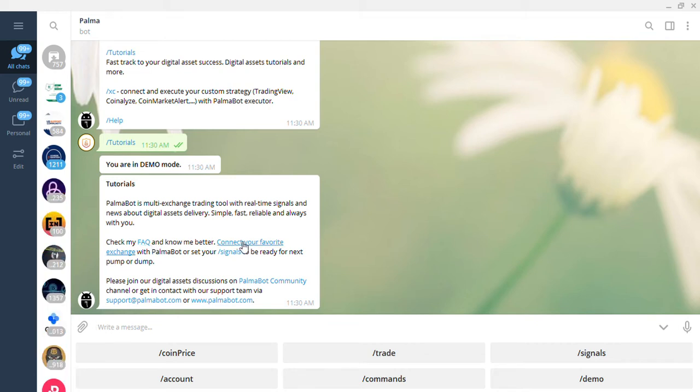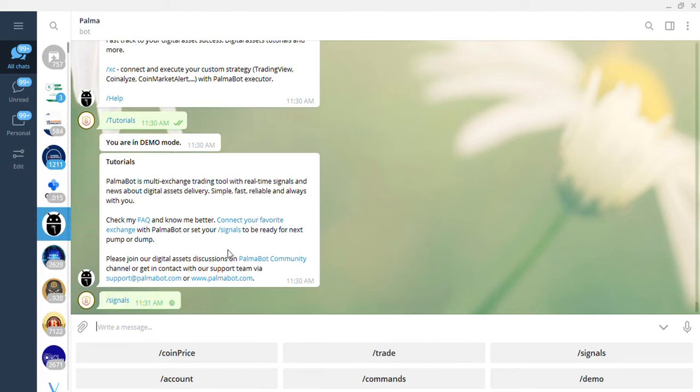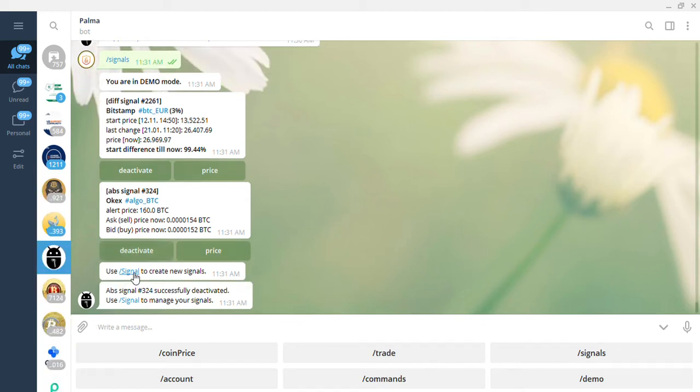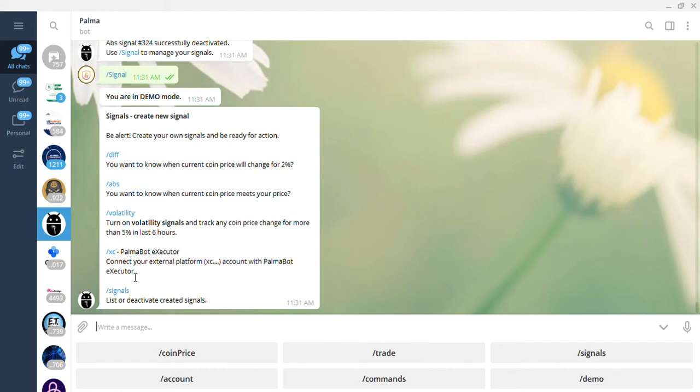You can connect your favorite exchange with Palmabot, so it can help you execute trades faster with your exchange. And you can set your signal so that you will not miss any pump or dump. Like when you say you want to set your signals now, for example, you can say, okay, this is the signal that I set, so I can deactivate it and then use signals to create new signals.